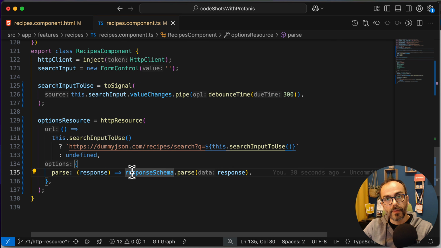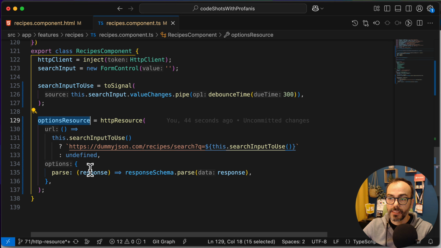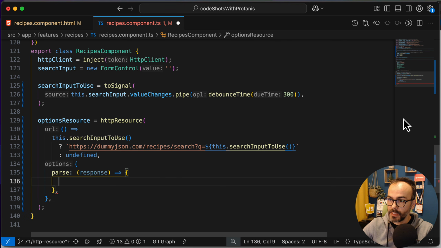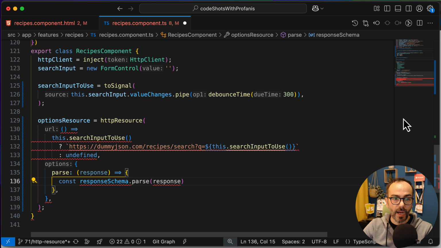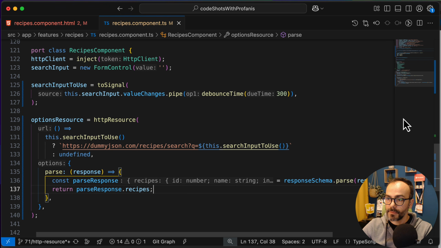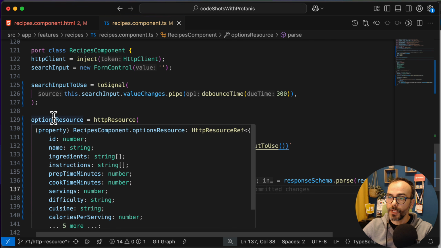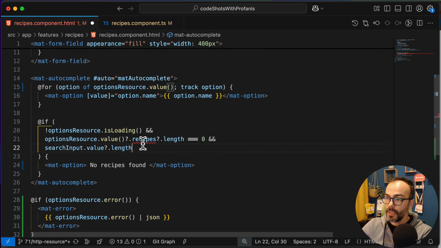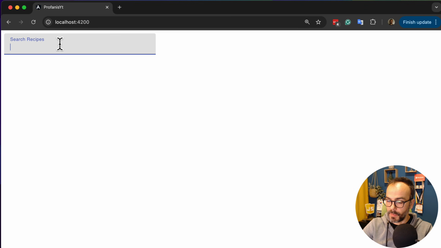But other than that, the thing that we said previously is that the type of my options resource is inferred by the parse, which means that perhaps I can do more things here. Here we can have just my parsed response. And how about now if I want to return only my recipes? So if I do that, now the options resource knows that I have only my recipes here, and let's do a change to these errors. And now we expect everything to work as expected.